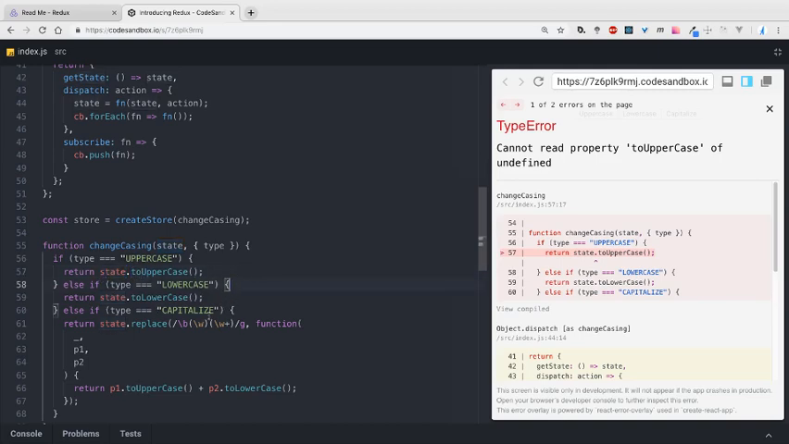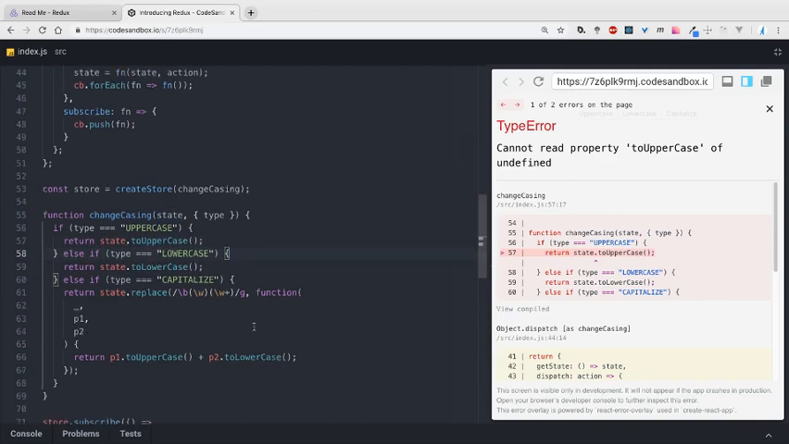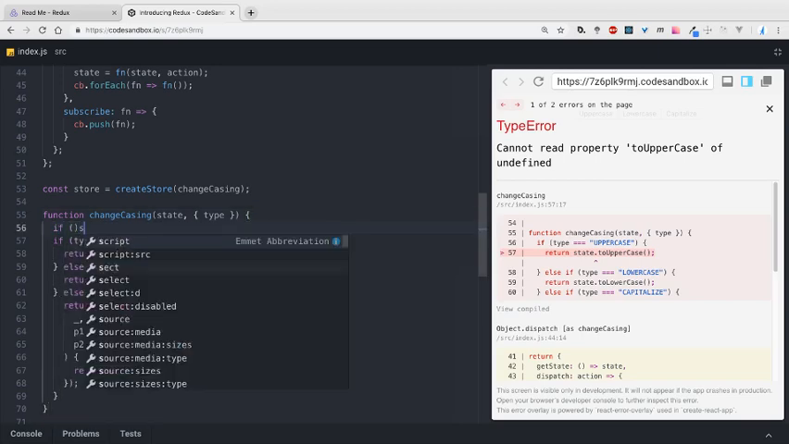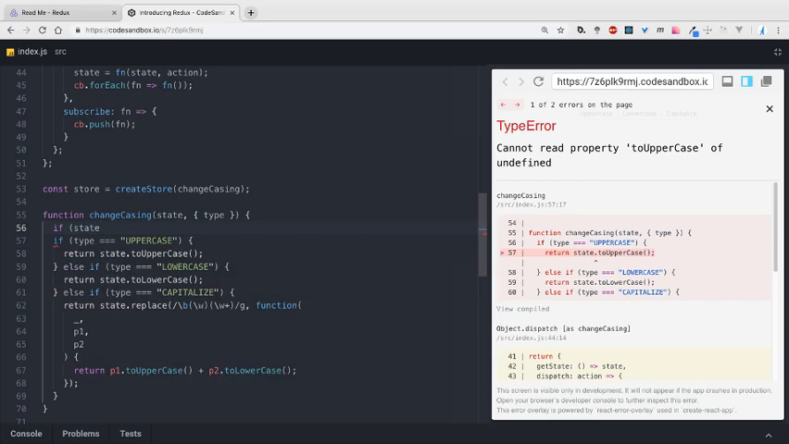So changing it to uppercase is not going to work. Undefined dot to uppercase is not going to work. So what can we do? The state might have a word or it might have undefined. So what we can do is actually check if this is a string in the first place. If it is not a string, don't do this. So we can say if state is not defined, if not state, which means it is undefined, we will just not do anything at all. We will just return.